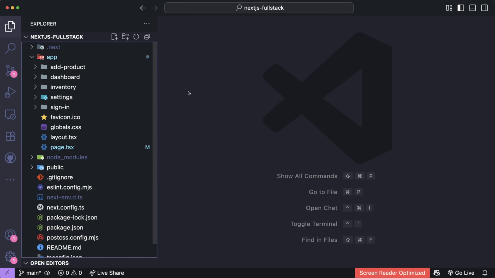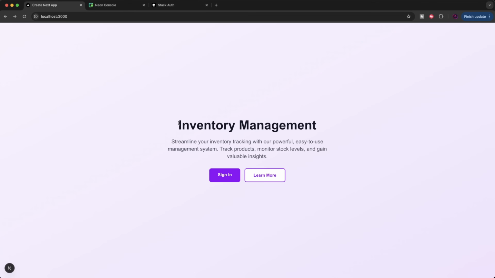We want to set up authentication in our project. Now, to do that, we're actually going to be using 2 different services that are going to help us. Both services are absolutely free and are great and work well together. The first service is Neon.